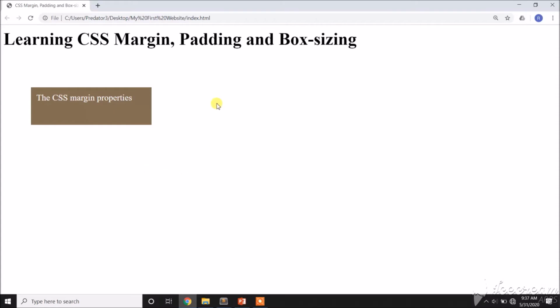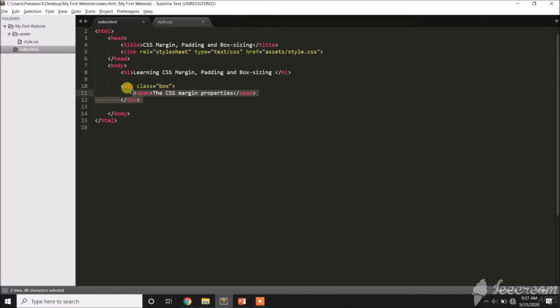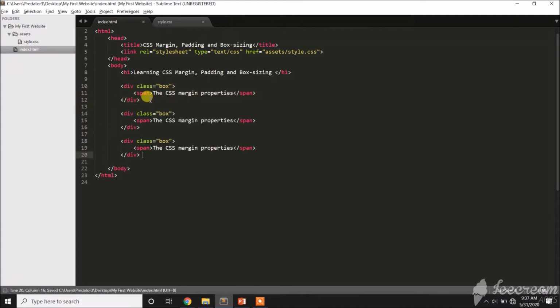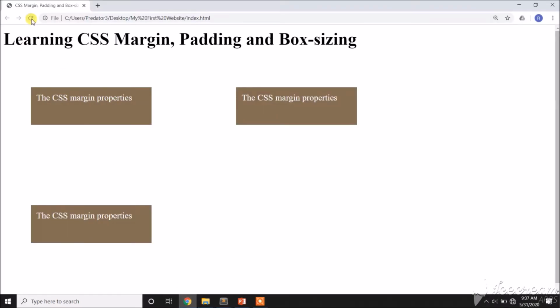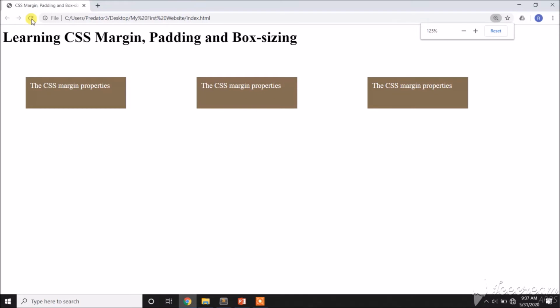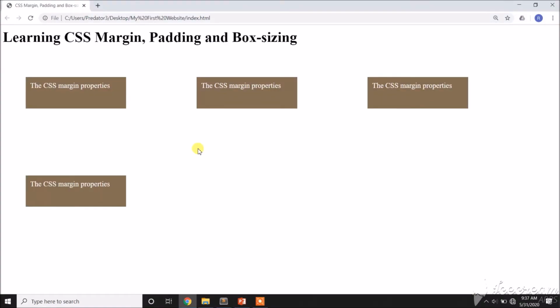So hindi siya masyadong napapansin sa part dito is because wala namang mga container tabi sa kanya. So yung gagawin natin para mas makita natin is lagyan natin ng iba pang mga boxes. Refresh. Let me just zoom out this one. Yan. So merong margin dito na. So kung maglagay pa ako ng isa, okay, yan. So merong mga margins in between or spaces na makikita natin.